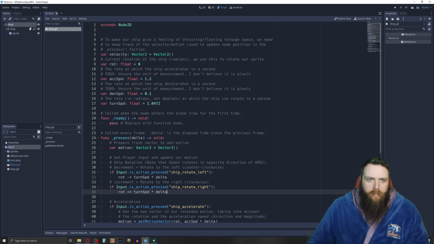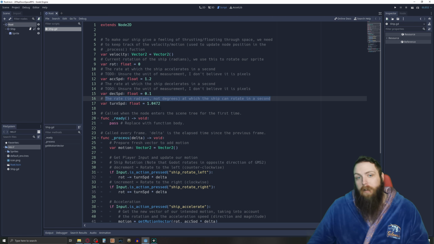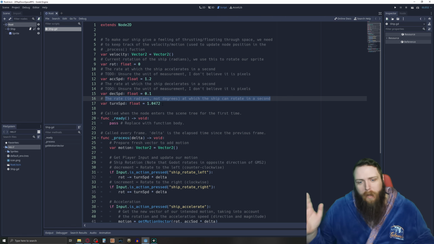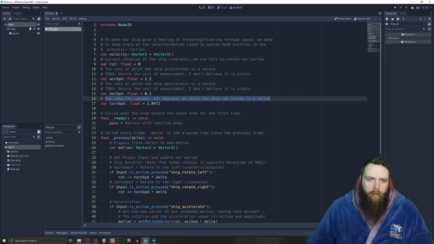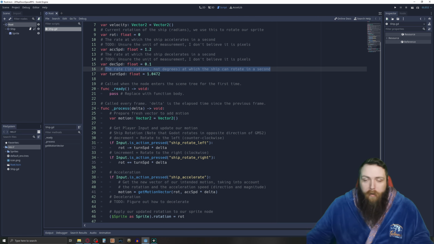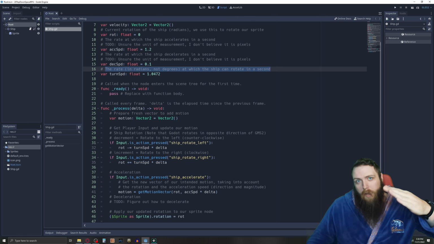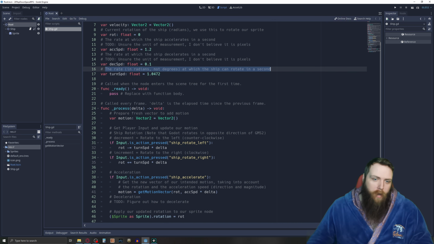For example, our turn speed here is basically the rate, in radians, not degrees, at which the ship can rotate in a single second. So if I'm expecting 60 FPS or whatever, say the game is running at 120 FPS or at 30 FPS, it's still going to turn at the same rate. So that should work fine.